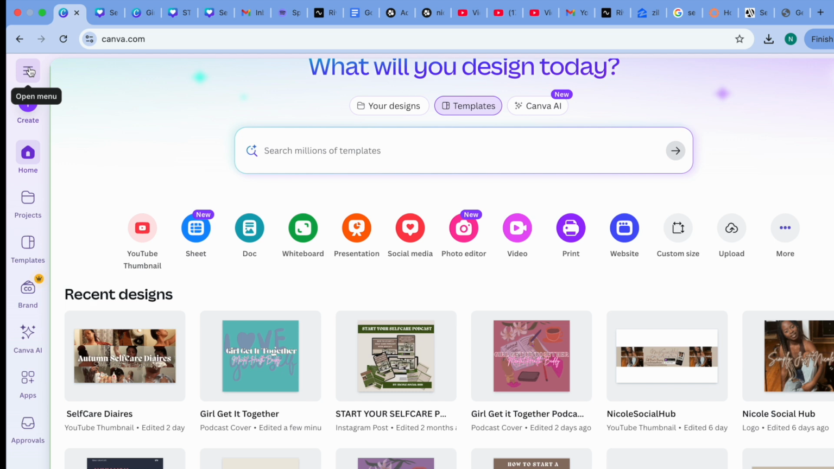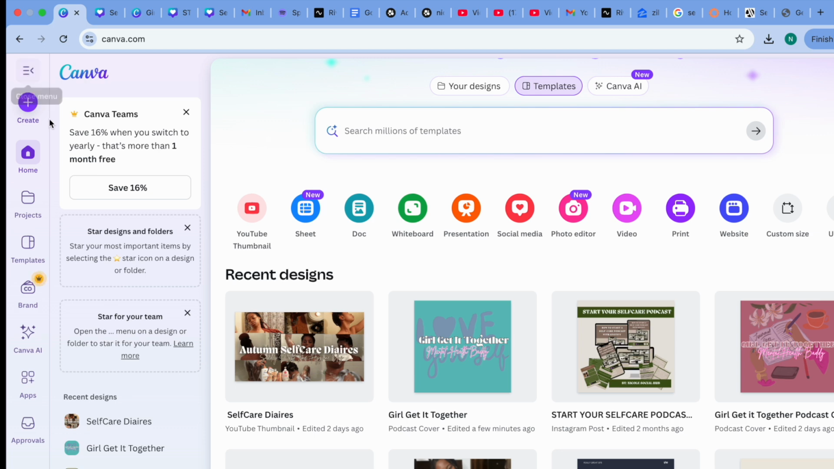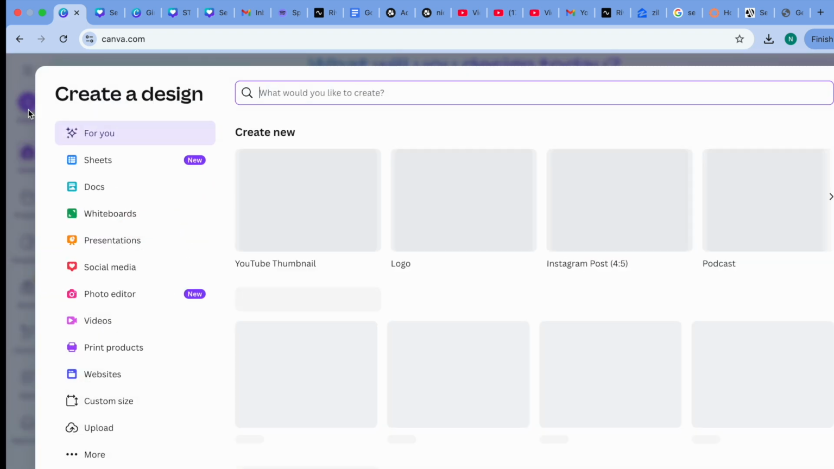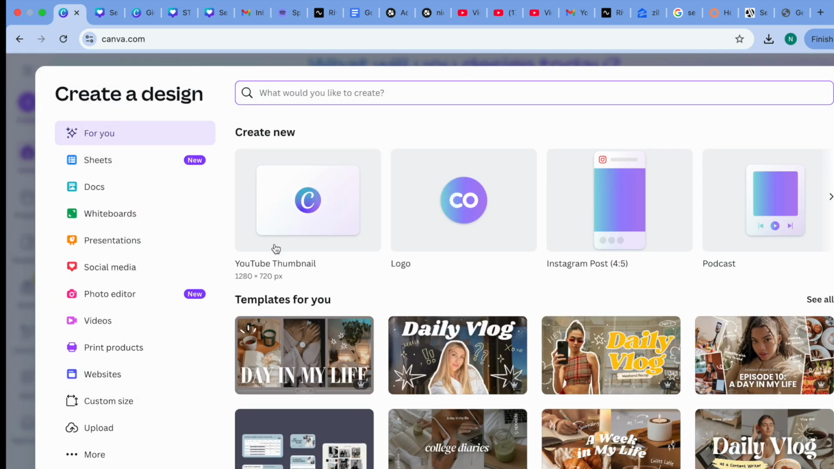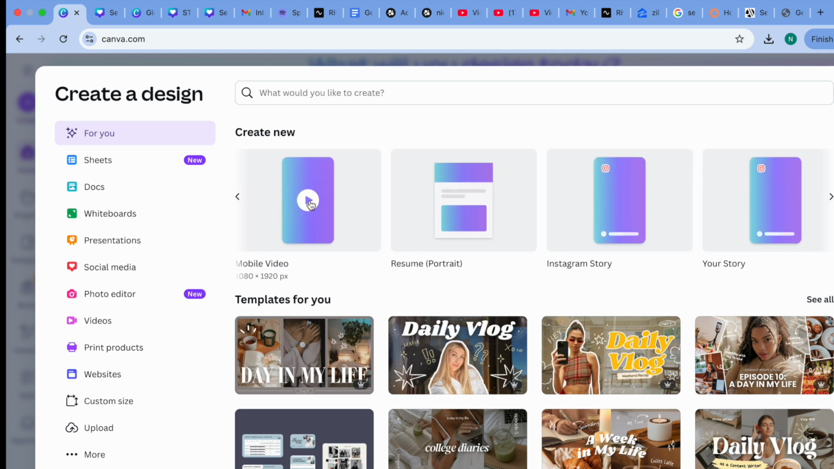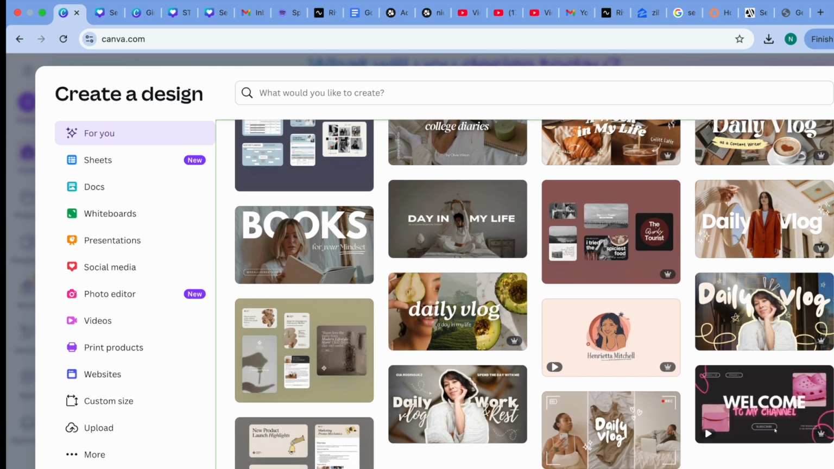So I'm going to start over here, which is the menu, where I really don't have anything in here, but you can click the plus sign to create anything you want to create: YouTube thumbnails, logo, Instagram posts, social media posts, podcasts, presentations, sheets, mobile video. I do want to look through that. Resume building, Instagram story, ebook covers, so much more. Also, YouTube thumbnails. These are different types of YouTube thumbnails that you can use for your YouTube channel.